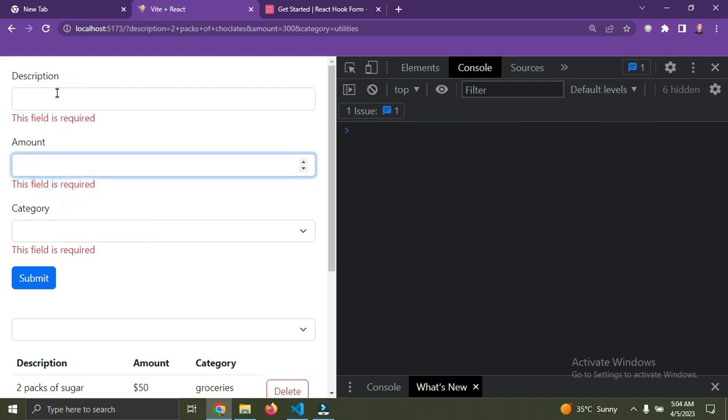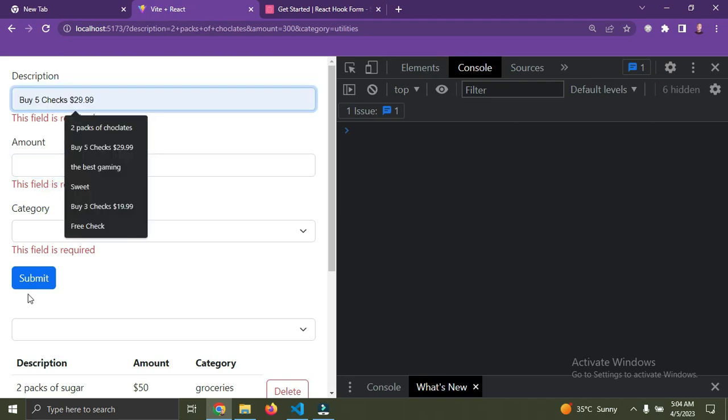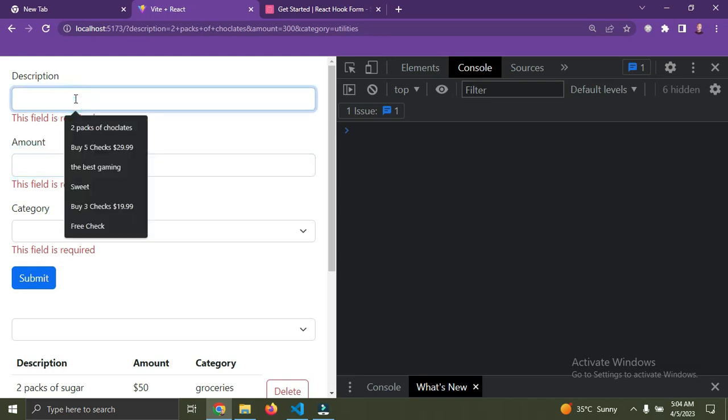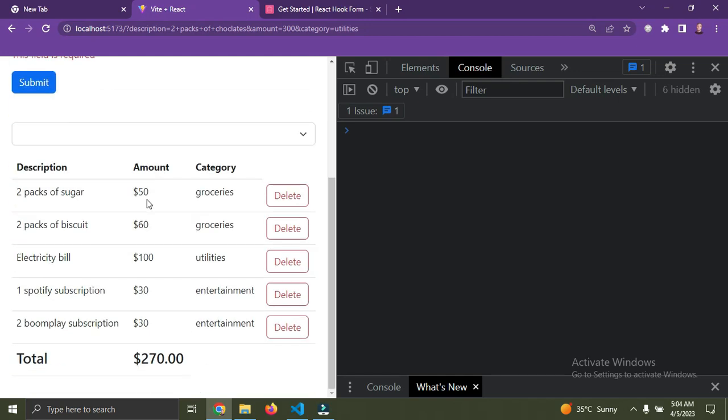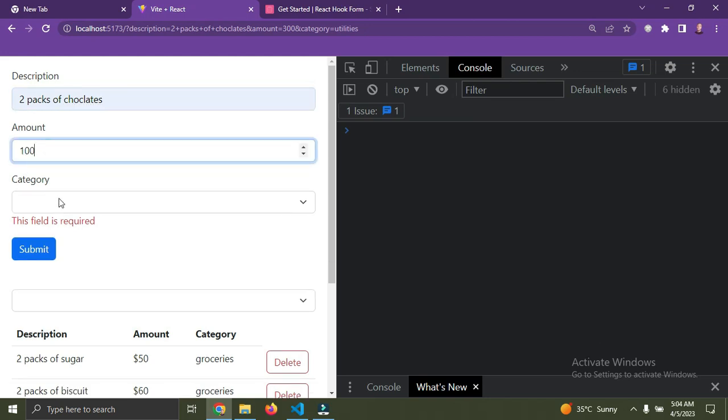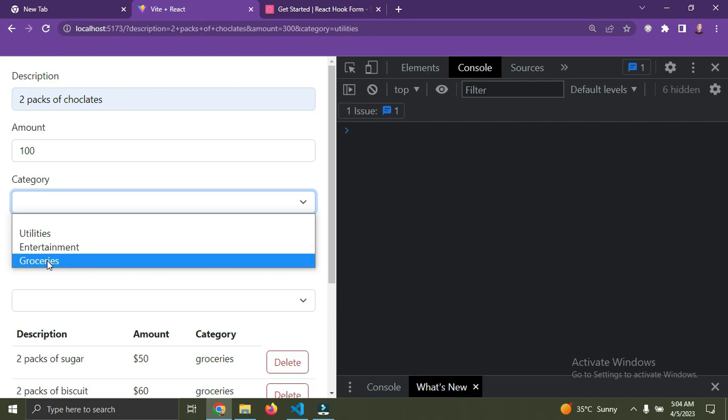Perfect. So let's put in, for example, you can see the field is saying it is required, right? So now let's just say 2. Now it's saying 6 characters needed. So I'll just say 2 packs of chocolates. It has been added. Okay, let's put in the value here. Let's say 100. It has been filled. Put here, let's call it groceries.